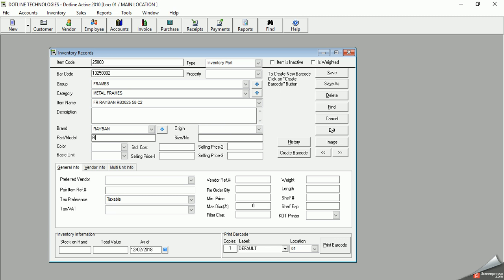The required fields are the item code and barcode, which the system will generate, and the group and category they have to select, and the item name they have to give, and all other fields are just optional. Here I give RP3025 and size number 58, color C2, and the basic unit I select numbers.